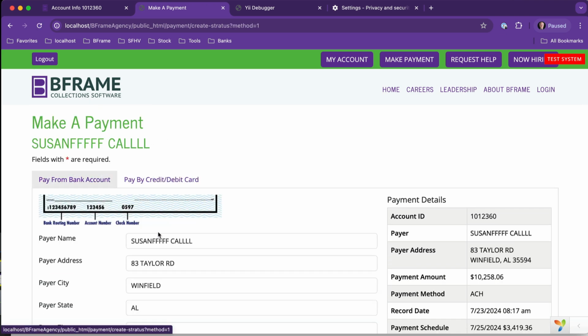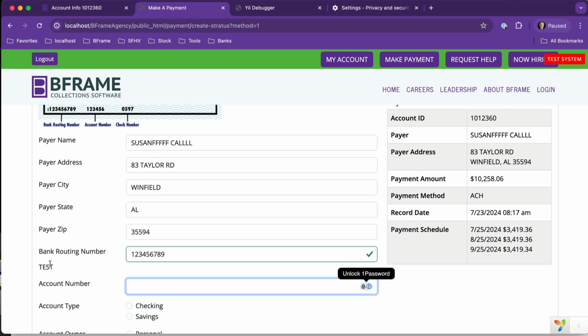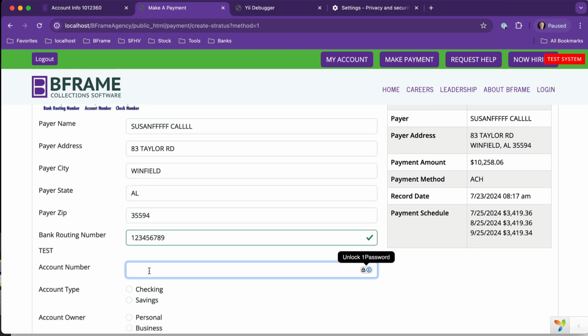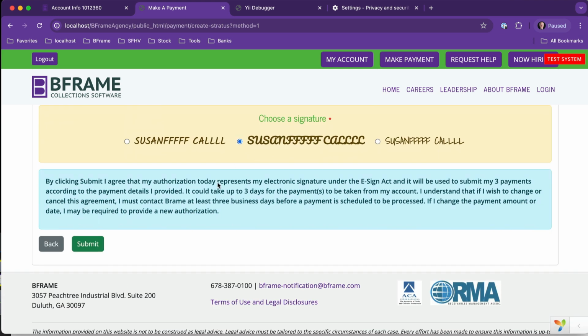I can pay by credit card. In this case, I want to pay from a bank account. So I'll put in my routing number. And again, I get my bank name so I know it's valid. This information could be changed again if the payer is different than the debtor. Put in my account number for my bank. I'm going to put in checking and personal. I'm going to click Susan. When I click submit, it's going to go ahead and set up the payment plan.